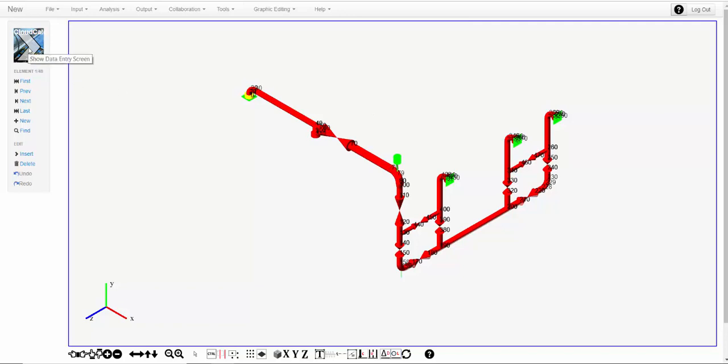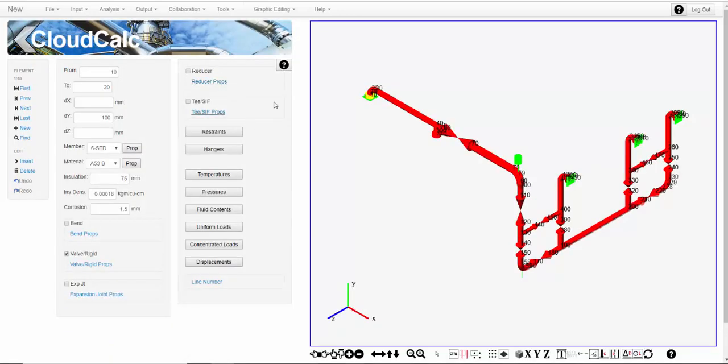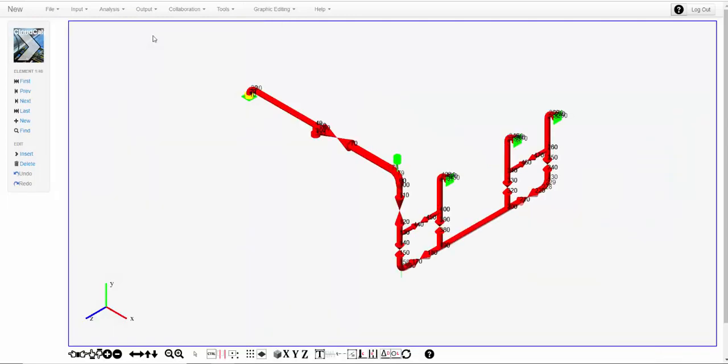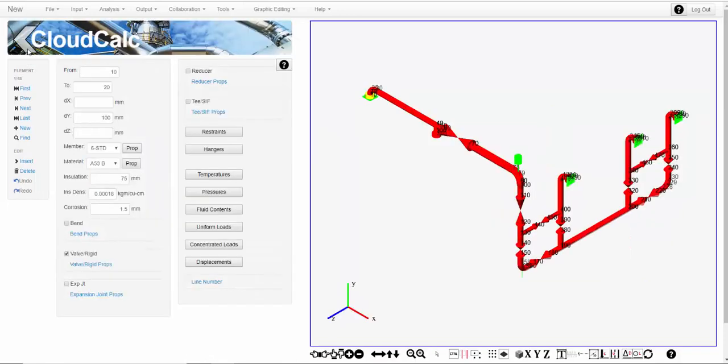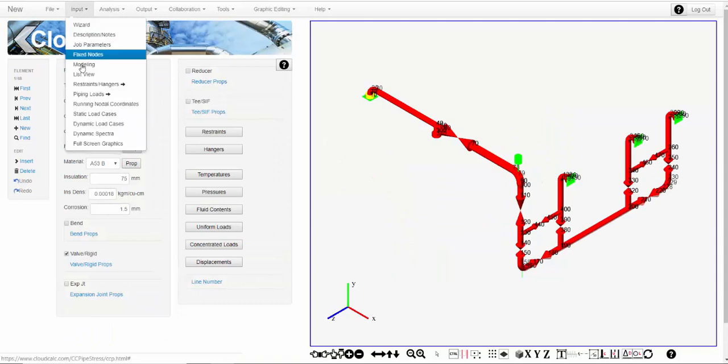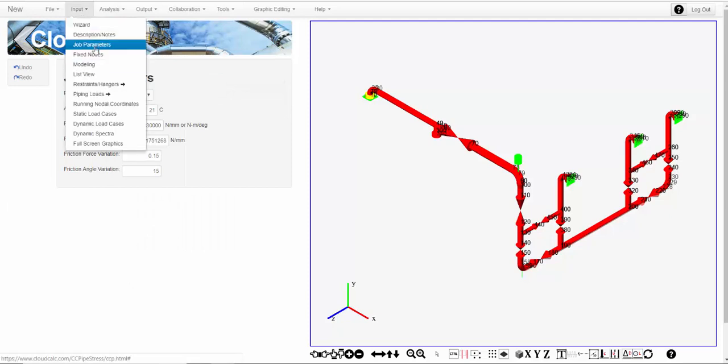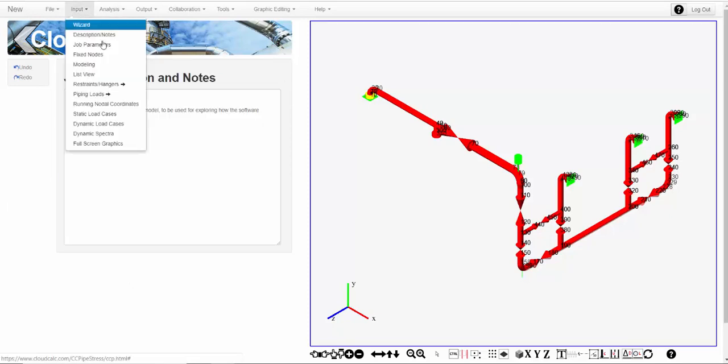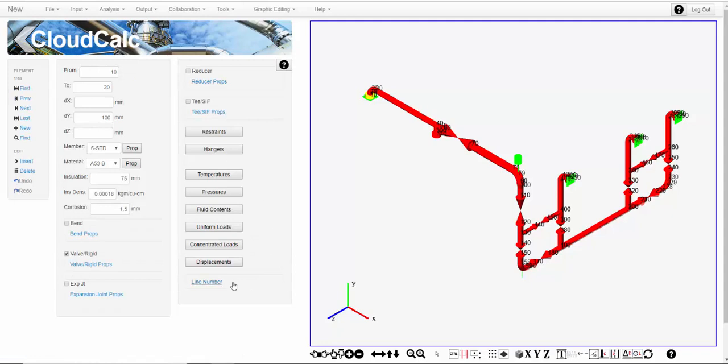Go up and click this element here, the CloudCalc logo, and this will open up the data sheet. Generally, CloudCalc is set up this way: graphics over here, data entry over here. If you need more graphics screen area, you can close this, click here, and it reopens. Now, occasionally, since all the different types of input are on this side, when you come back, it may be an input screen that you didn't expect or didn't want, but you can simply navigate to a different one. So, for example, job parameters, description notes, modeling, and go right back to this.